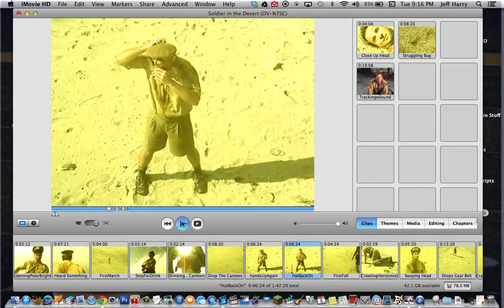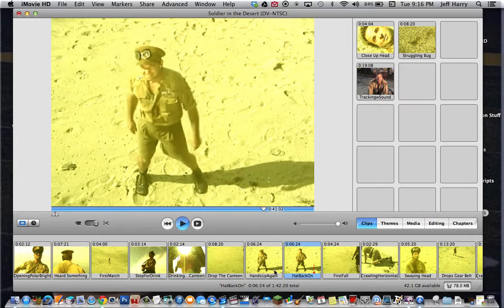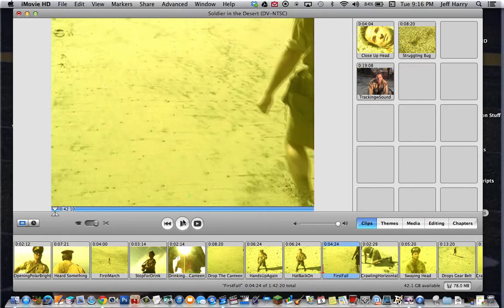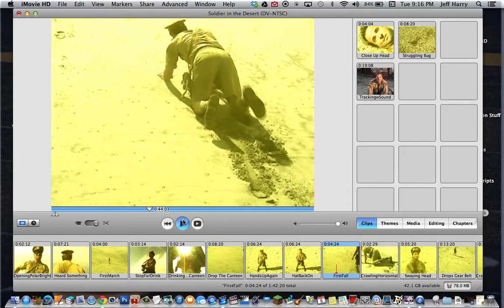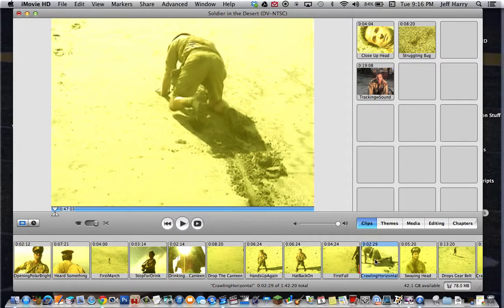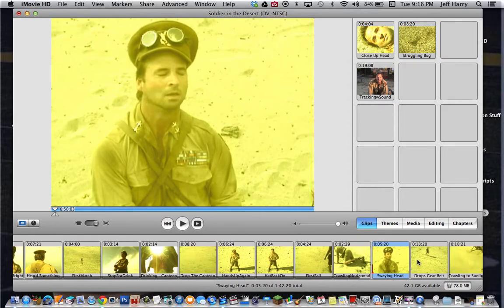After we've seen the sun, hat back on, I'm just going through these to make sure we don't have to make any further edits. That one's fine the way it is. All right, let's go to first fall. And that one's fine. Crawling horizontal, I previewed that one. That one's fine. Swaying head is fine. That's the next one in the sequence.